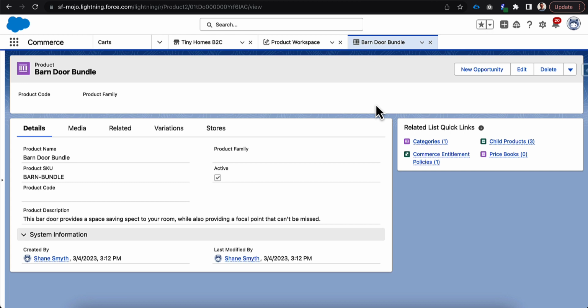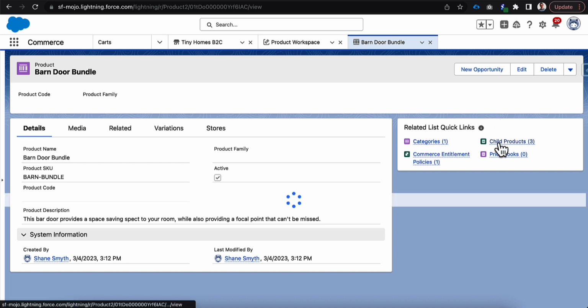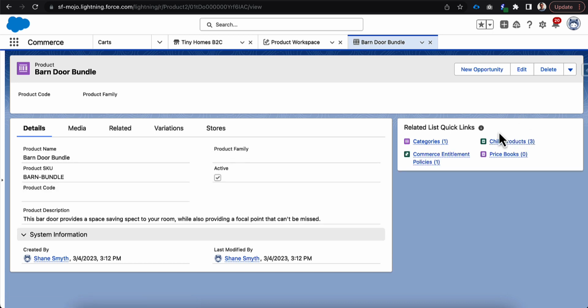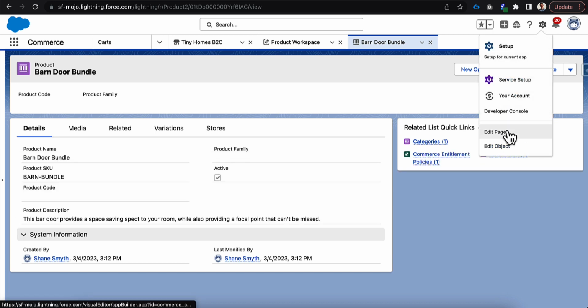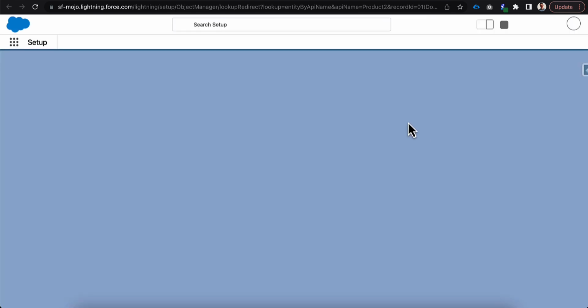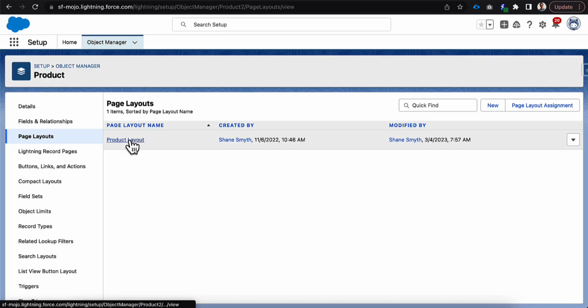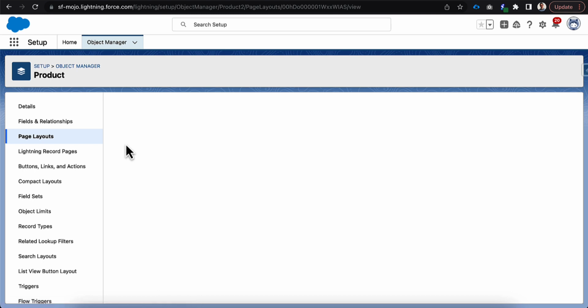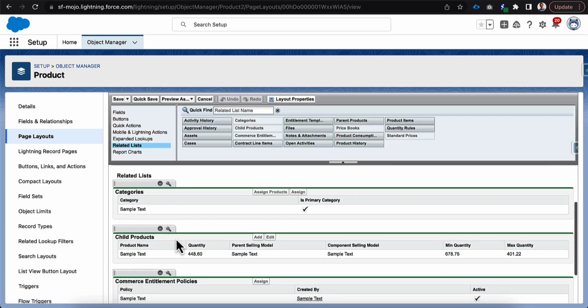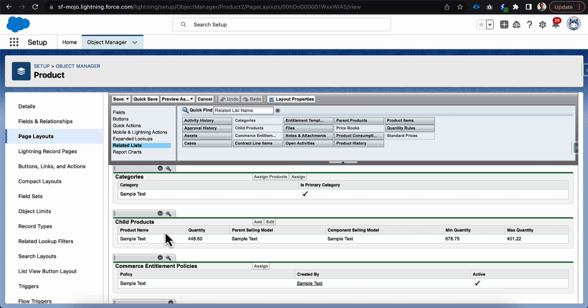And I will make one more mention here. We didn't have to do a whole lot to get this information on here, but if you don't see child products on your related list over here, you will need to go over to edit object, and then you will go down to the page layout and go to the related list section here, and this related list section will allow you to drag in the child products.